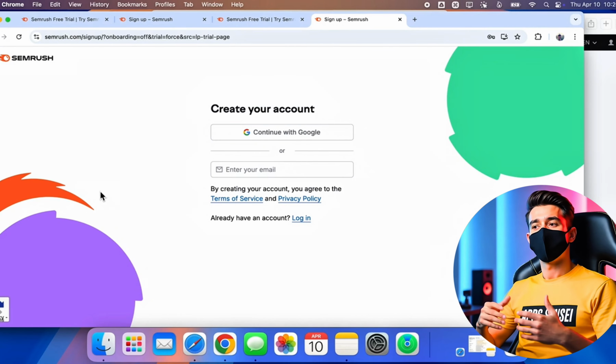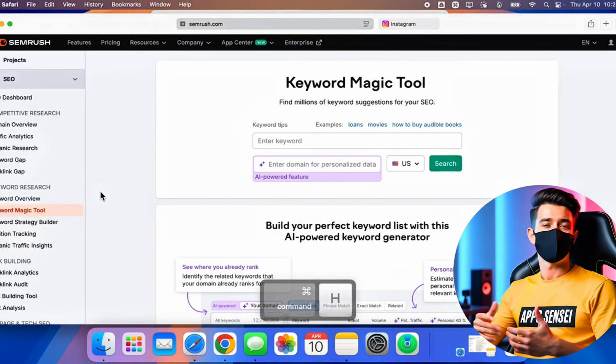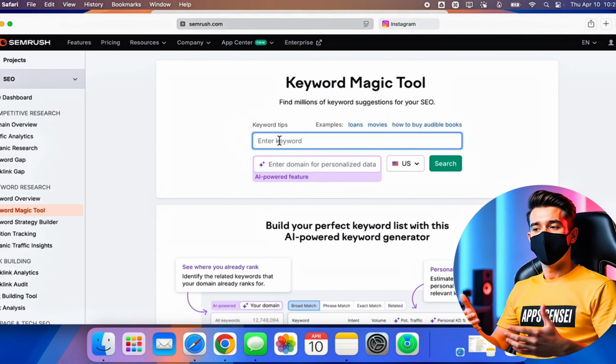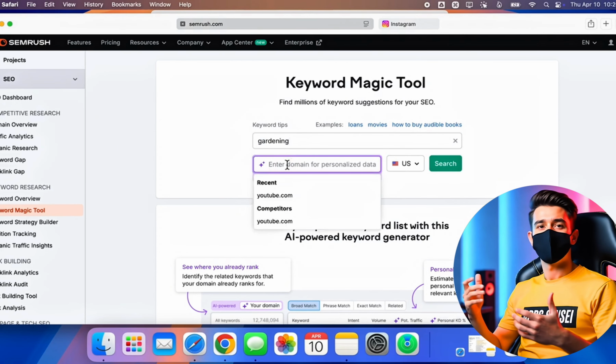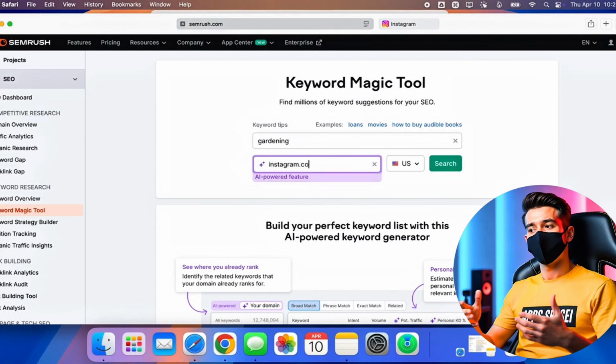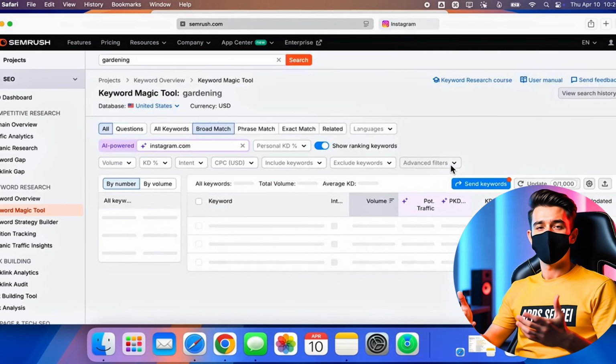Now let's dive in. Imagine your Instagram page is about gardening. You would type gardening into the keyword magic tool. To make it more Instagram specific, enter instagram.com under the domain option. This pulls keyword data based on Instagram content.